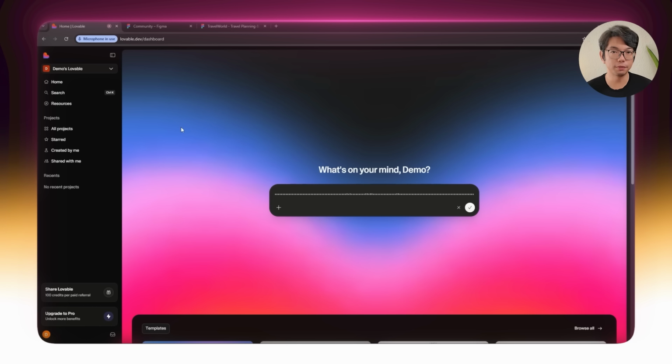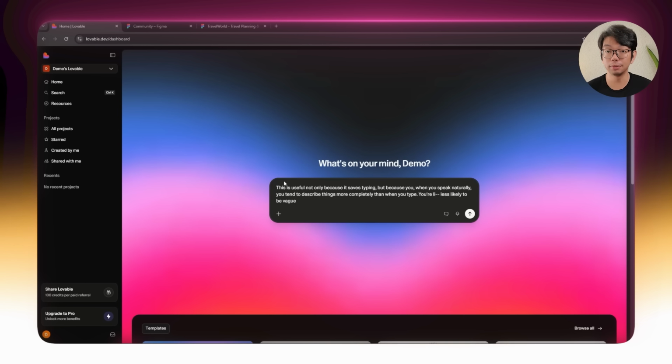What makes this helpful isn't just the speed. When you speak, you naturally explain things more clearly and with more detail. You're less likely to leave things out compared to typing short or rushed prompts. It also transcribes everything for you in real time, and it's actually quite accurate. So if you tend to think faster than you type, this makes a noticeable difference.